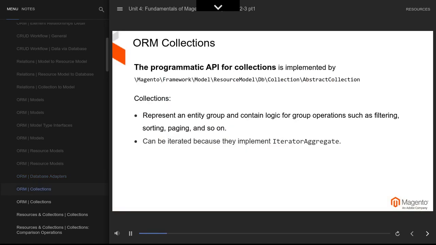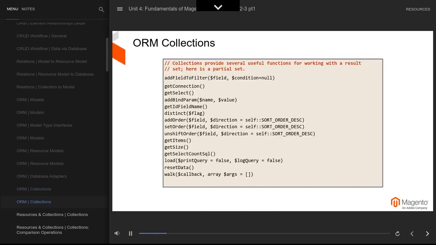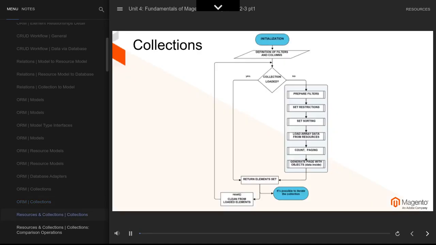The API you program against for collections is implemented by Magento Framework Model, Resource Model DB, Collection, Abstract Collection. Collections provide several useful functions for defining and working with a result set. This diagram shows how a collection is loaded. A resource collection is needed to create a set of model instances and operate on them.